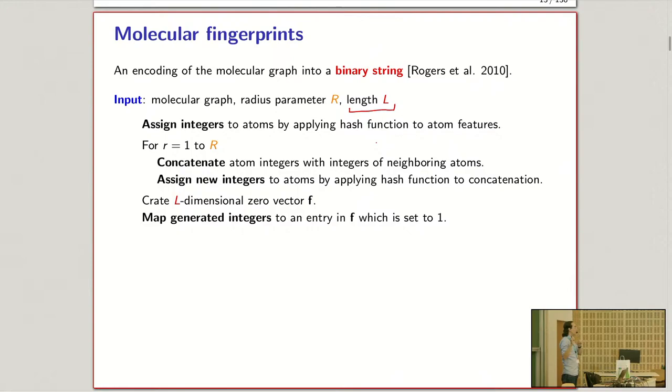And we're going to set them to 1 to indicate the presence of fragments in your graph. These fingerprints basically generate this feature vector where you have L kind of buckets, or maybe L switches, and you switch them to 1, indicating that there is a particular fragment present in this graph.